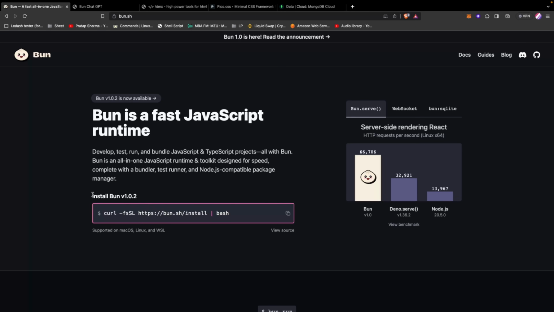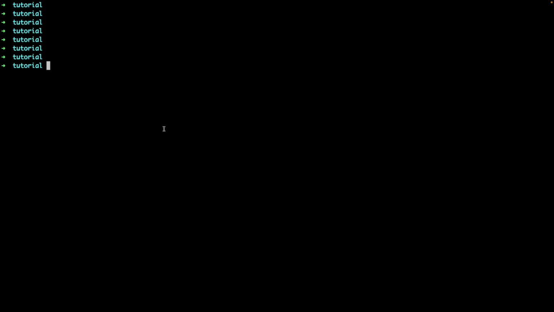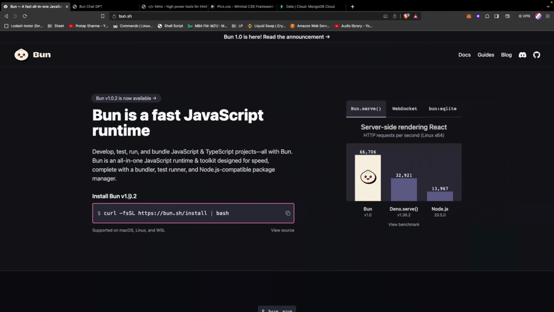If you have not installed Bun yet, you can go ahead and install it by using this command. To make sure you have Bun installed, you can say bun -v, and I have Bun 1.0.1 installed. 1.0.2 is already released, so we can go and update.